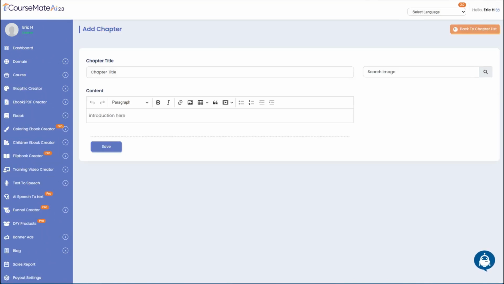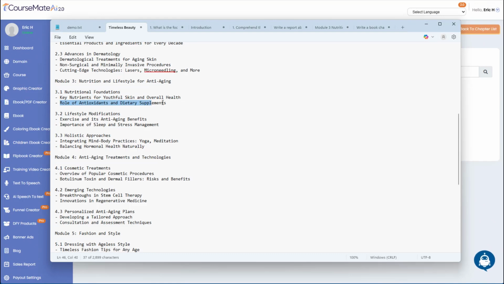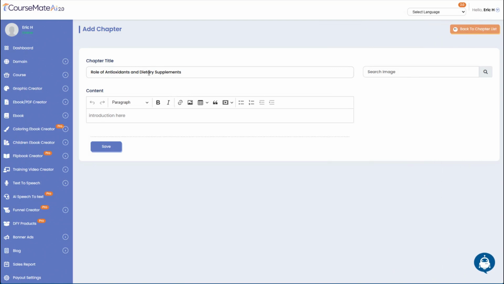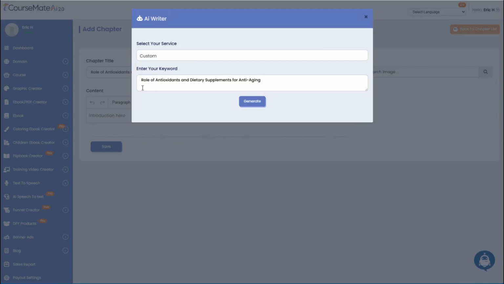Add chapter. This one is going to be role of antioxidants and dietary supplements. And to make sure the AI knows what that means, I'm going to add for anti-aging. So we'll copy that chapter title, paste it in, and again, what we want to do is write a book chapter. Click generate.